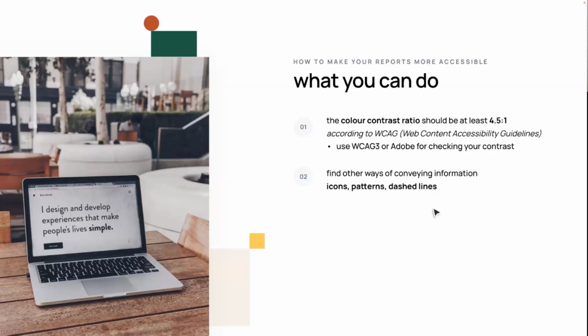Now, some other things you can do is finding other ways of conveying information, like using icons, patterns in Power BI, or even dashed lines when it comes to line charts. Or you can also use universal icons. Just make sure that all the navigation and buttons use universal icons, so they are globally, let's say, understandable. And you can also use text in addition to icons when it comes to navigation, for example, or to buttons, because that way you can avoid any misunderstandings that there might be.